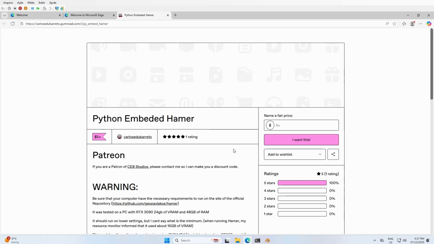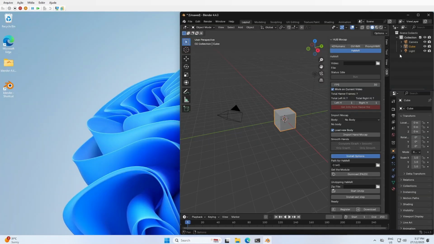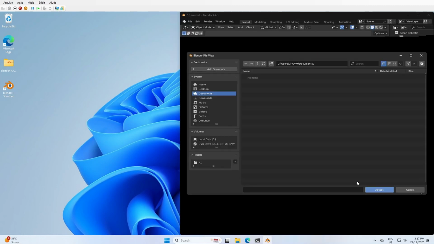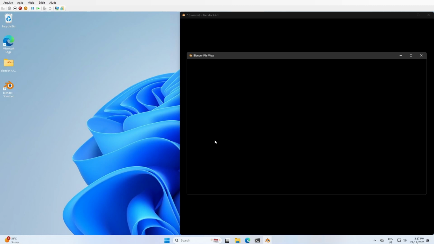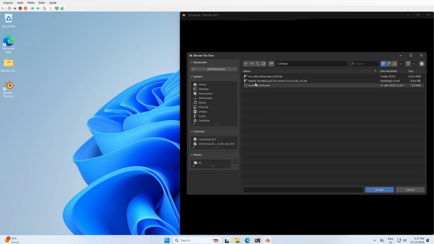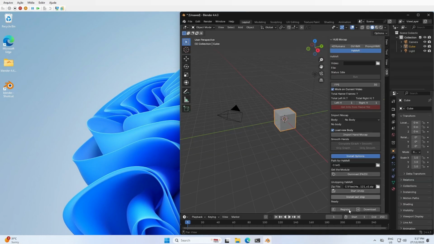Okay, so you can get the module via that link. You go to this page and you get it, and after getting the module you put it in this place so you can unzip it, and I have it here, and start unzip and wait a long time.